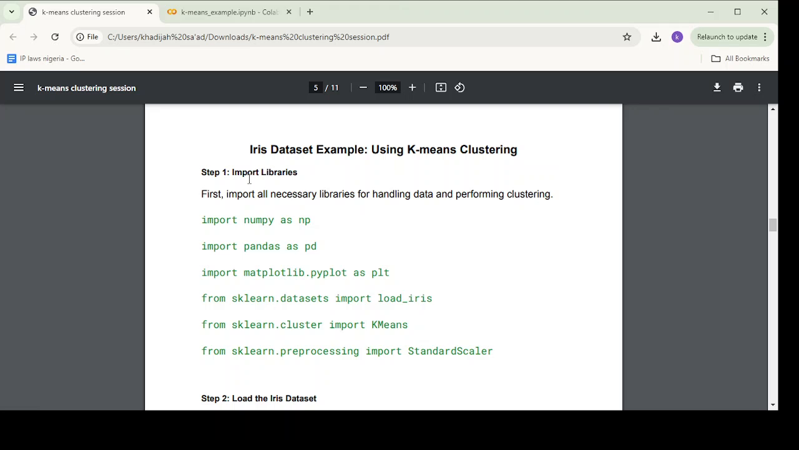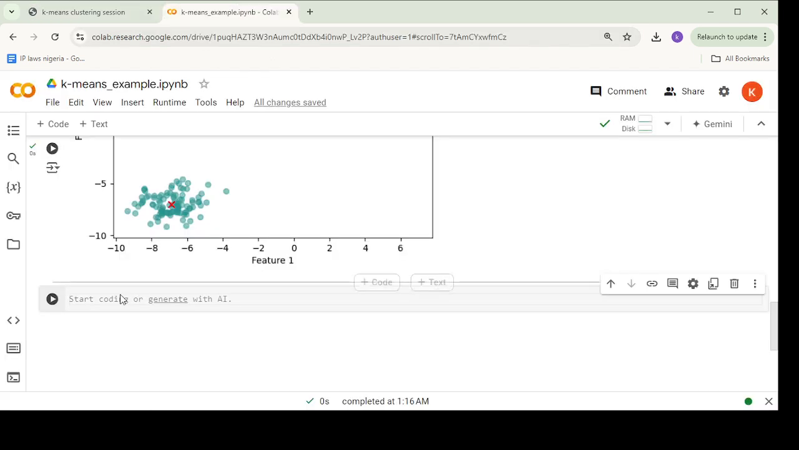So now let's try using a real dataset. The iris dataset. This is a dataset of iris flowers. First, import all necessary libraries for handling data and performing clustering. We have imported 4 of these already. We haven't imported StandardScaler, and we also need to import the iris dataset.